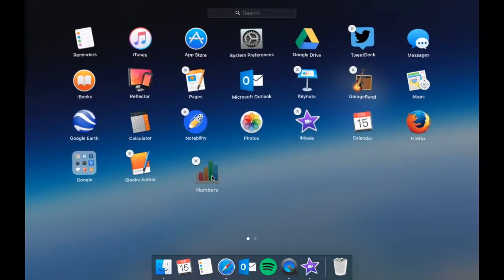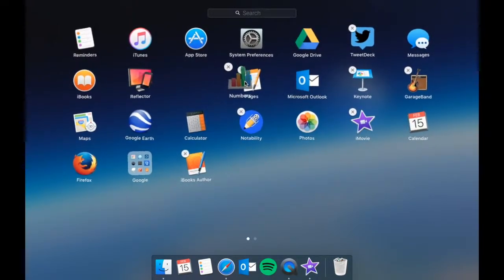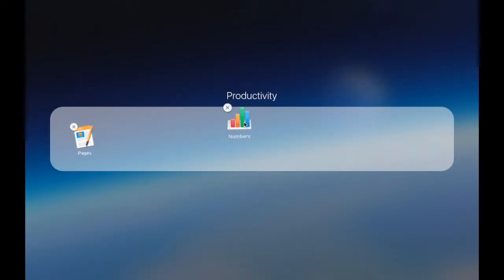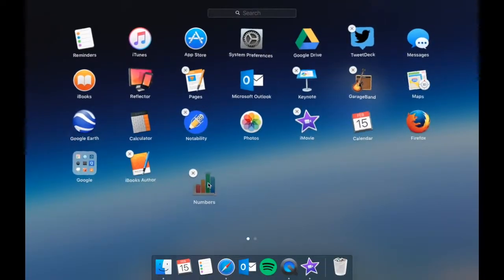So let's say I wanted to put Numbers into a folder with Pages. I'm going to hold it over. It's going to create a new folder. If I want to take that out of the folder, I simply drag out just like I would on the iPad.